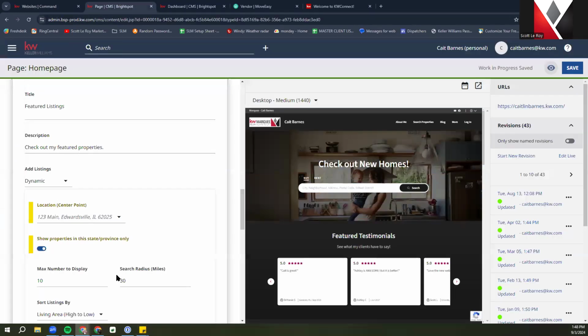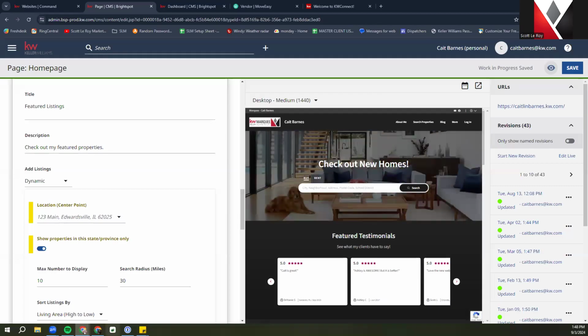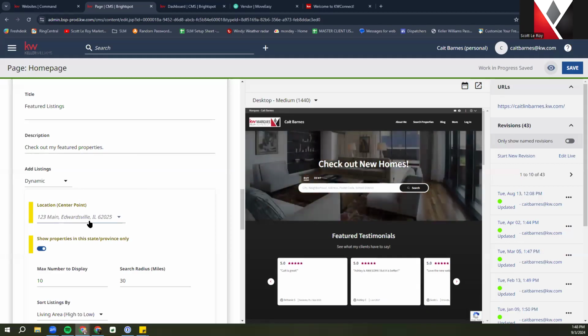But with the featured listings, you can set a location center point. And then it'll show any properties within a certain mile radius from this center point. This does not have to be a specific address. You can just do a city and state, something like that if you'd like. And then you can also set the search radius from right here.